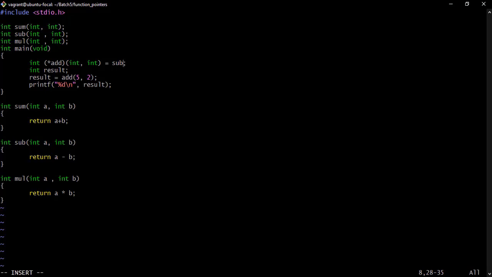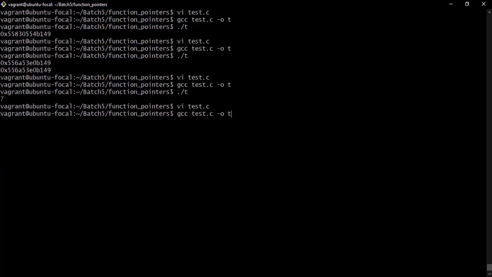What if I change this to subtraction, to sub instead of sum? It's going to subtract 2 from 5. Do you get it? Because I already have the function here, sub. So now I'm initializing my function pointer to point toward this sub function here. So let's try again. Let's see.